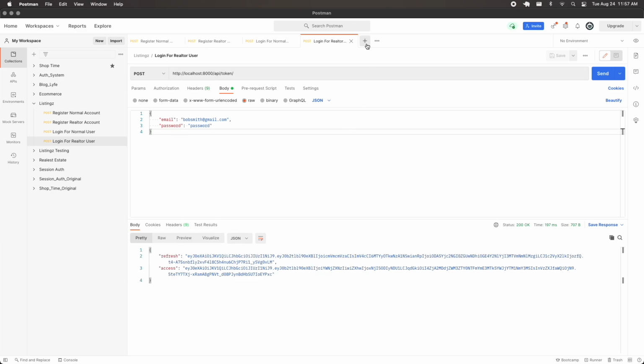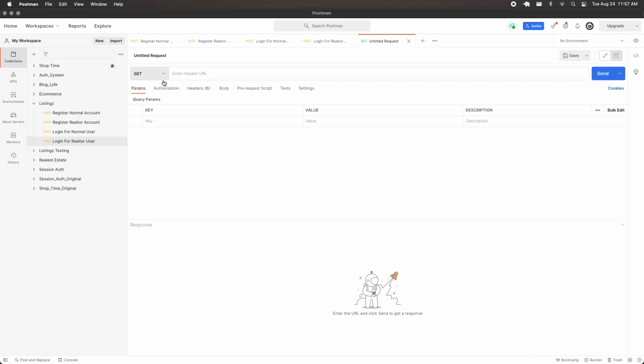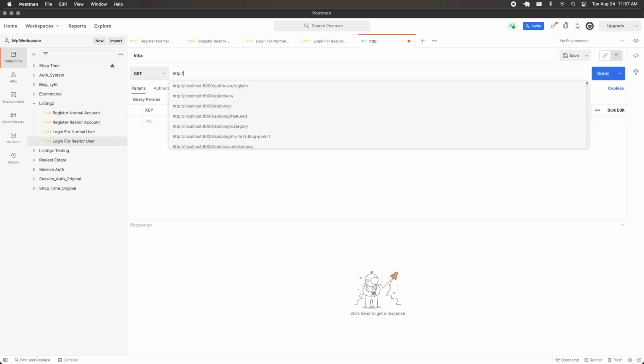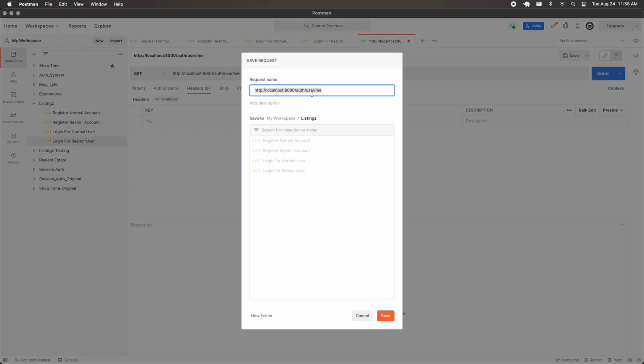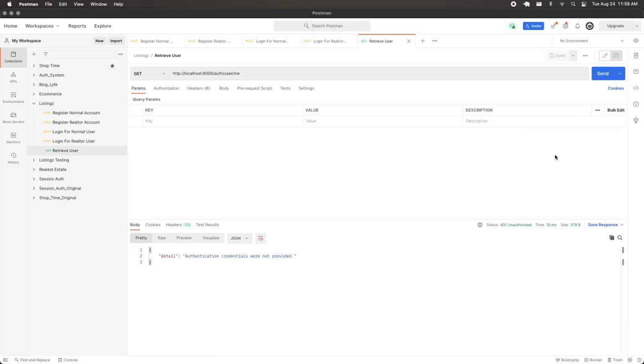So now let's go ahead and test out our endpoint for retrieving the user data. This is going to be a GET request. It's going to go to localhost 8000. And then it's going to be auth user me because that's what we defined it as. Then in the headers, the only thing I have to pass here is an authorization header. So first, let me go ahead and save this. And I'm going to save this as retrieve user. Save that. If I send this off without an authorization header, we get this authentication credentials were not provided, and we get this 401 unauthorized because we have to be logged in.